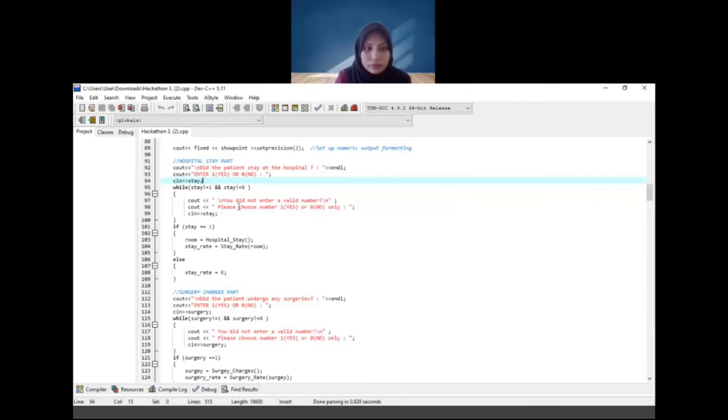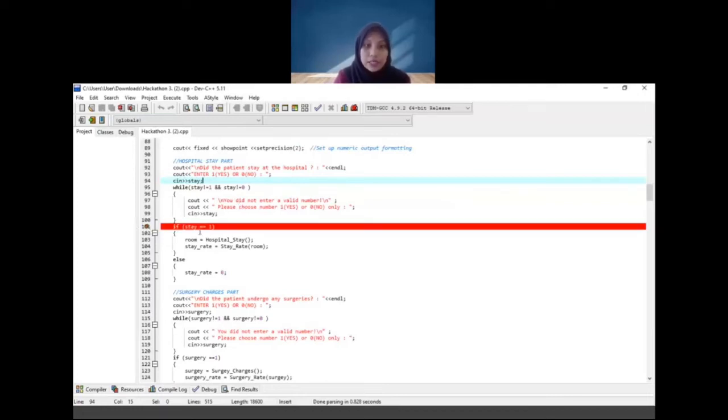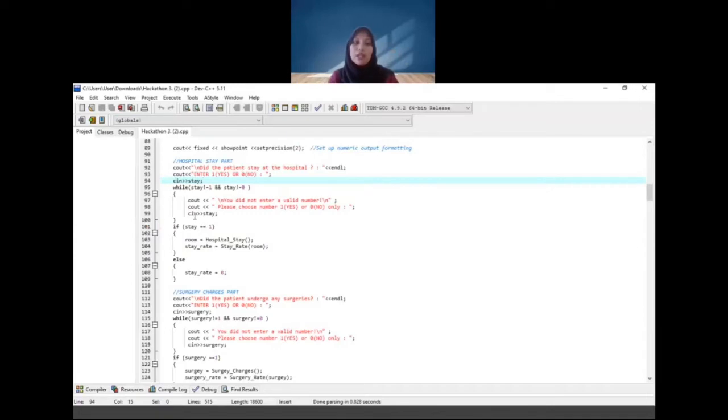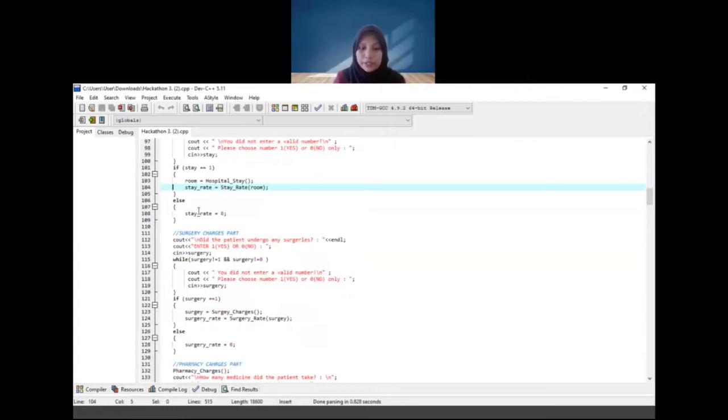It will display an appropriate message and ask the user to enter a new input. If the stay variable stores 1, the patient stayed at the hospital, so we call the hospital stay function and the return data will be stored in the room variable. Then we call another function, stay rate, passing the room data, and the return data is stored in the stay rate variable. Else, if the patient did not stay at the hospital, the stay rate will be 0, and the patient will not pay anything for the stay.